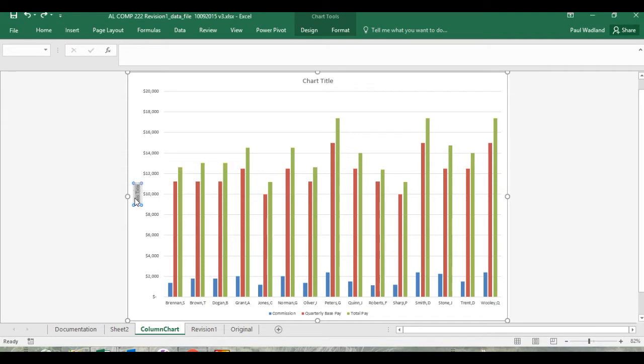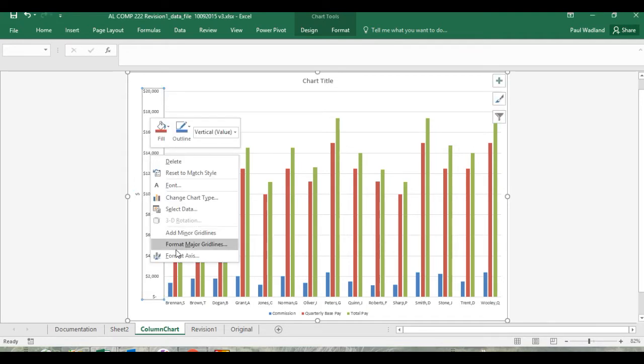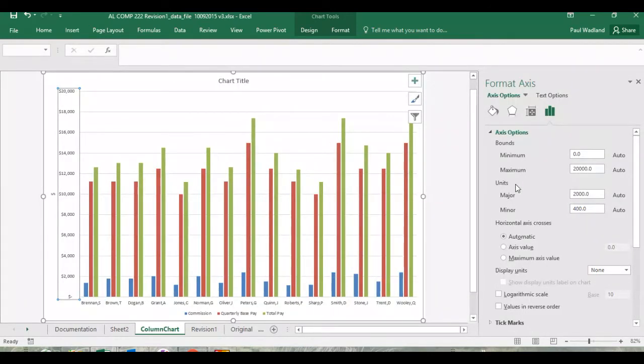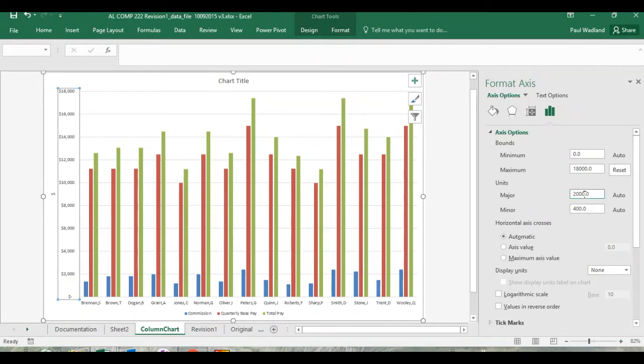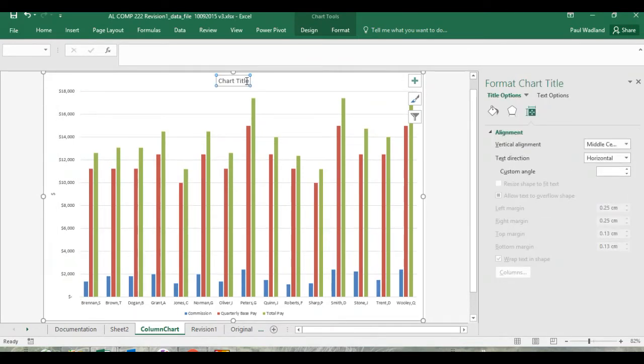Which would just be a $ sign. And right click, format axis. I could reduce my maximum to 18,000 and chart title, commissions for fourth quarter.